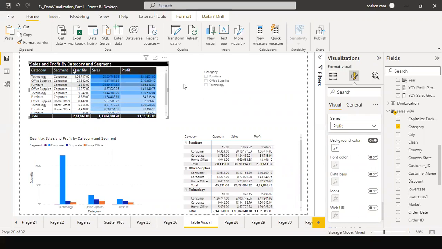So with that, you can quickly understand which record in which line item we generated more sales and more profit, and which line item the sales are less. So with this you can easily make out: lighter the color represents lesser the sales and lesser profit.